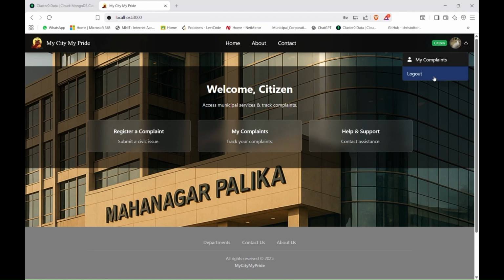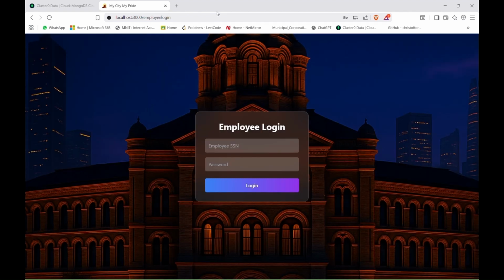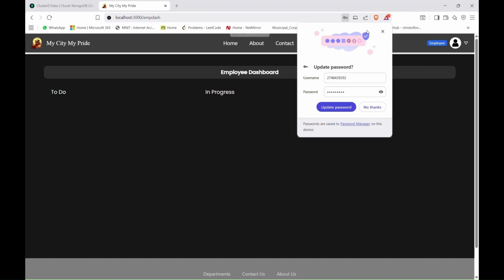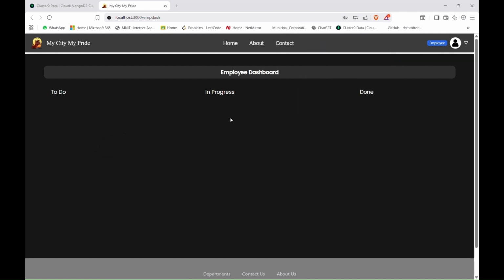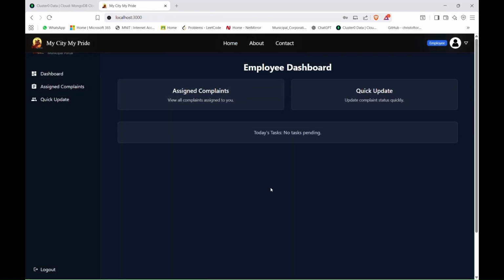From a design perspective, we followed a modern dark theme interface using transparent overlays and smooth gradients to give the website the look of a professional municipal portal. We wanted the system to feel official yet easy to use, which is why we added clean typography, simple icons, and subtle animation.